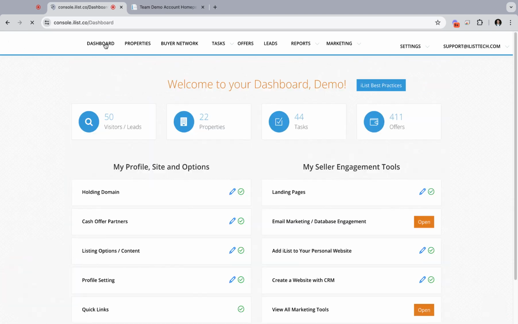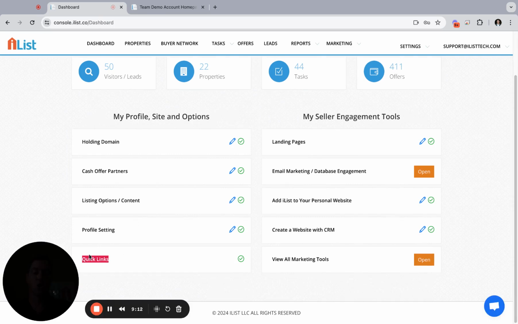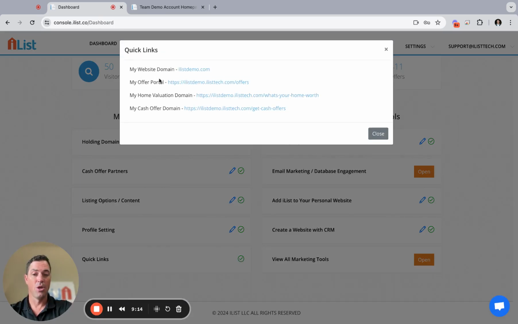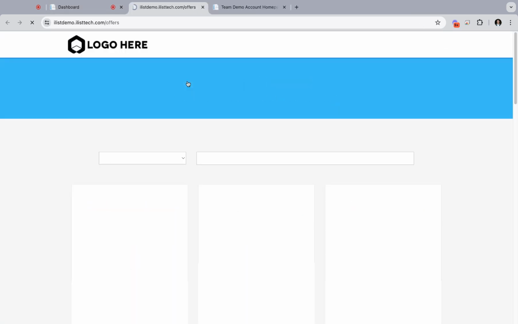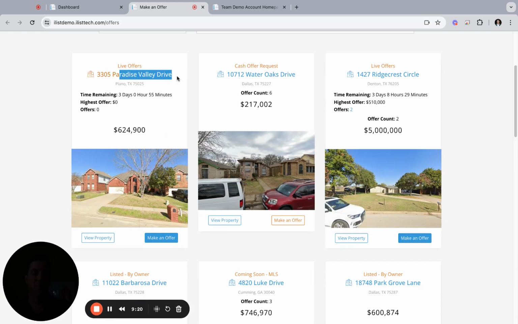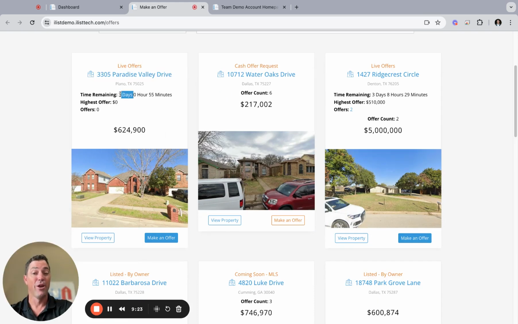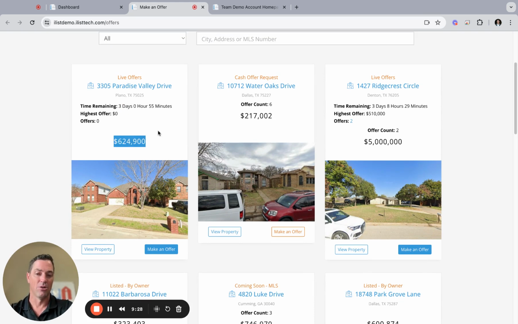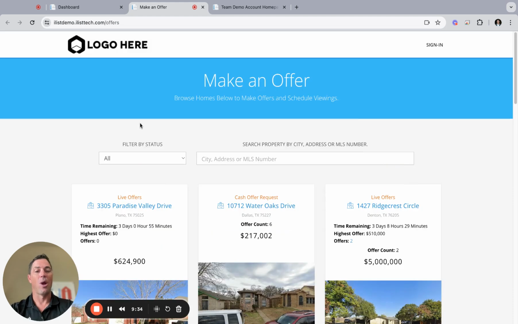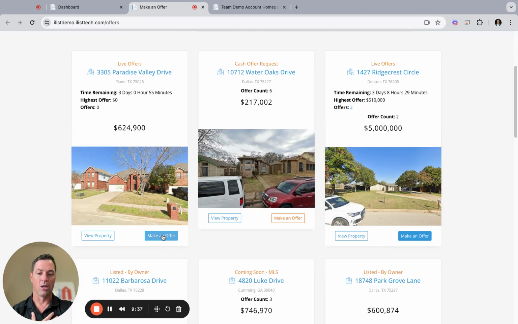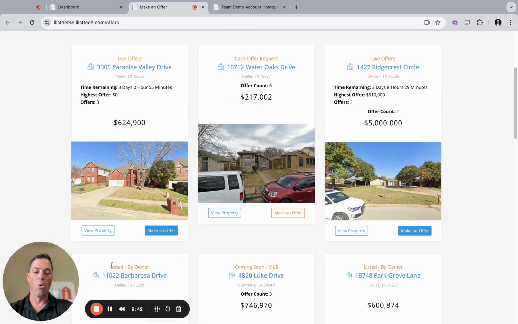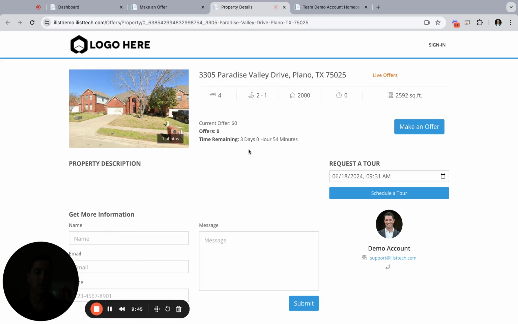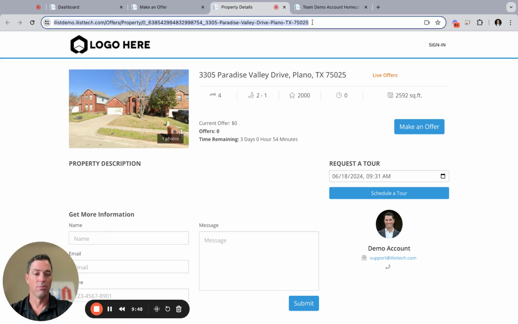Within your dashboard, you have access to your custom offer portal. So if you go to Quick Links, notice you have an offer portal link. This offer portal features all of your properties. Look at this, Paradise Valley. It's open for live offers. There's 3 days, 0 hours, 55 minutes remaining. We can see the price that the seller set for the property. Now we have no offers and we do not have a highest bid. So as a buyer agent, what I'm going to do is click on make an offer. Now I can do it from the offer portal, or you can always use the custom marketing link you have and you can post this custom URL. Completely up to you.